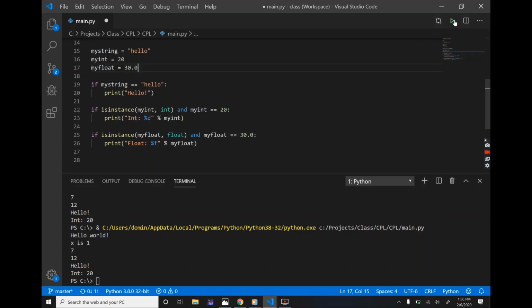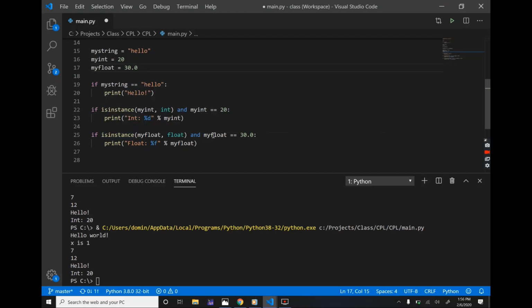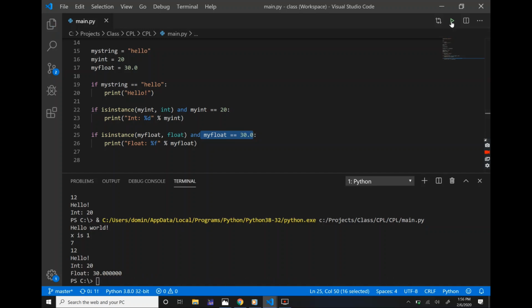And now, as you can see with the type checking interface, this instance is checking to make sure my float is indeed a float, and this right here is checking to see the value. So when we hit run, there you go. There is the printed value for the float.